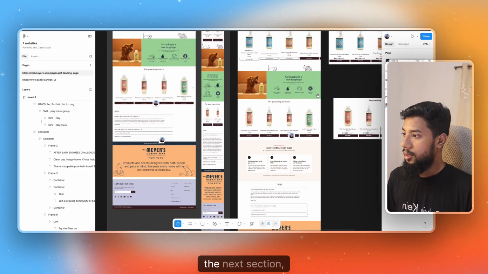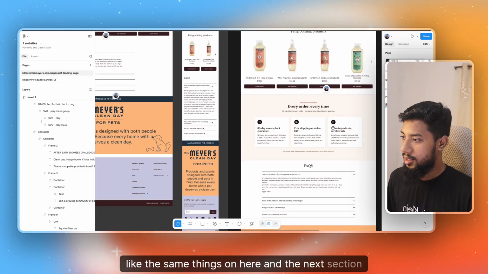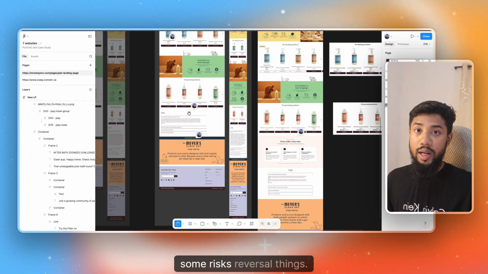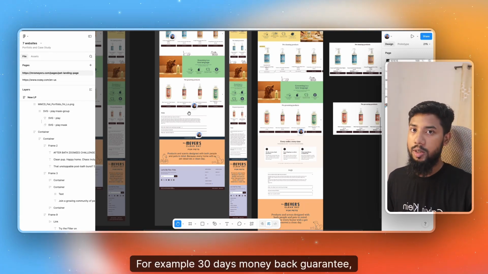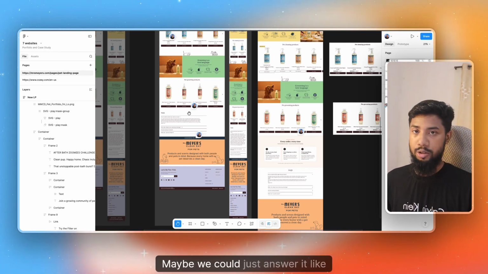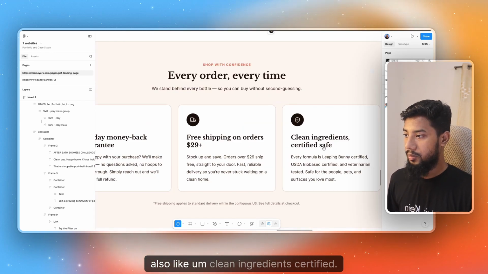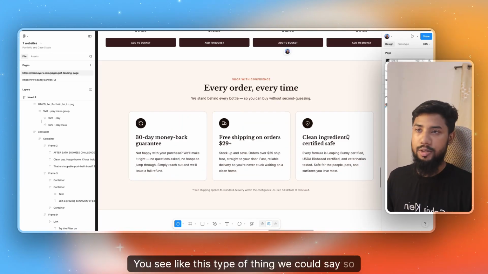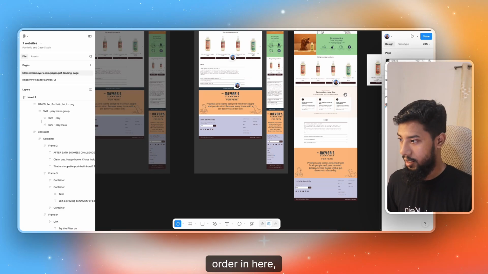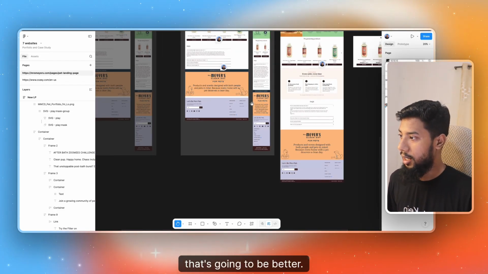Yeah. The next section, let's keep it as it is, and same card, we could do the same things here. And the next section, there is nothing, as you can see, it's really empty, but I was thinking maybe we could add some risk reversal things. For example, 30 days money back guarantee, some common questions that people face when purchasing things online. Maybe we could answer them, like money back guarantee, shipping, also clean ingredients, certified recipe, so that people feel, okay, this is something trustable, and we could place our order on this website. And this FAQ, we could really make it centered, it's going to be better.